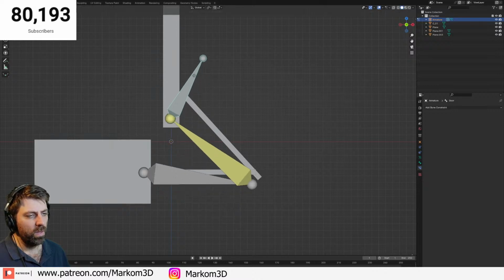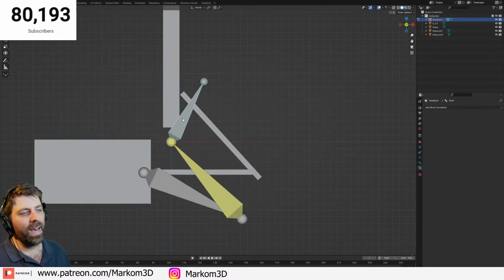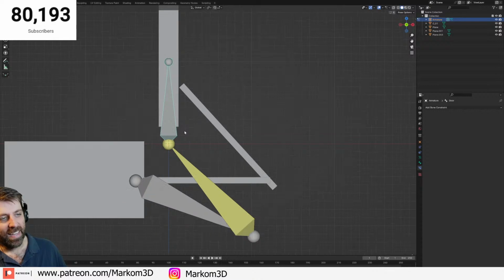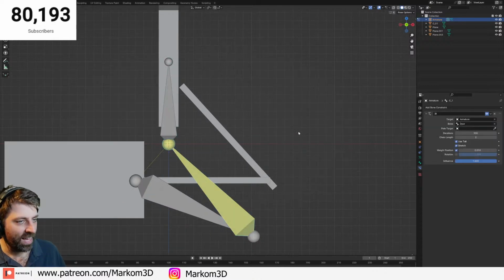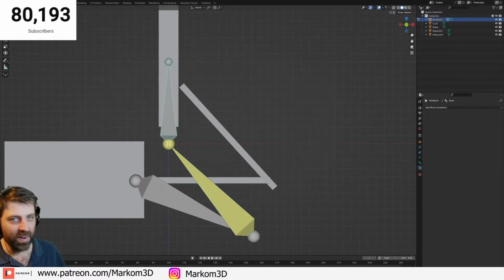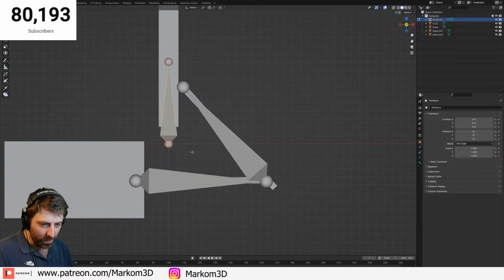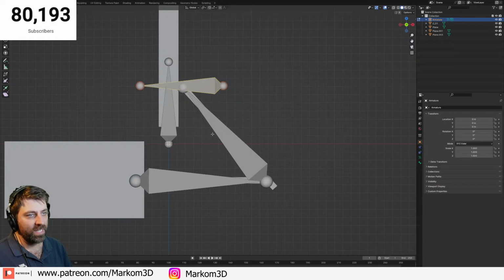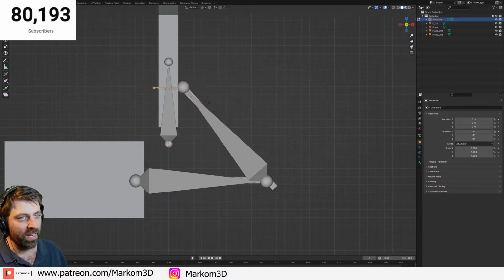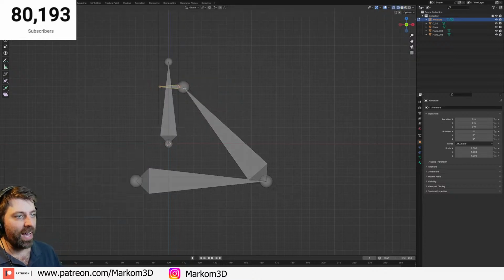Right, okay. It's okay. Alright, we'll cook it with gas now. From here, Shift D, rotate 90 degrees to the minus, scale, bring that in, like so.